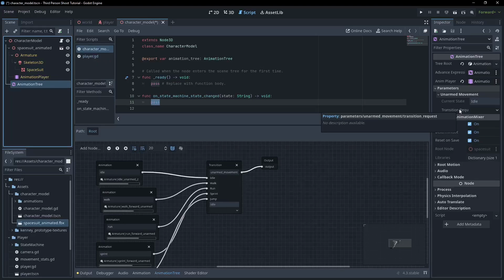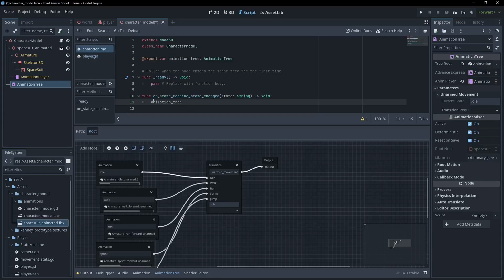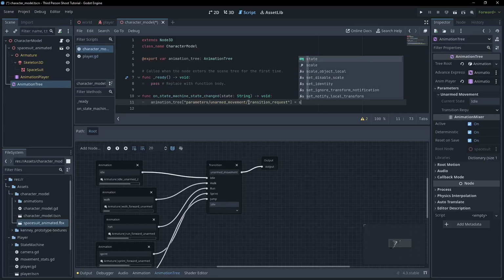That's the property that we need to change. So actually, it's not a node path, it's a property path, right? So we just go animation tree and we put the square brackets in, and then it's a string, right? So you go parameters slash unarmed movement. You can just copy if you don't feel like typing it all. That way, you know you're not going to get it wrong. Slash transition request. And then you can just set it equal to state.